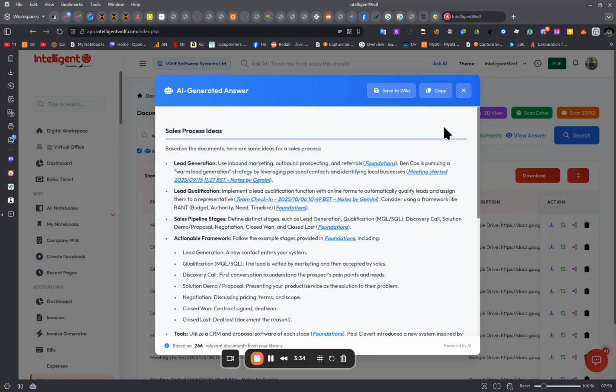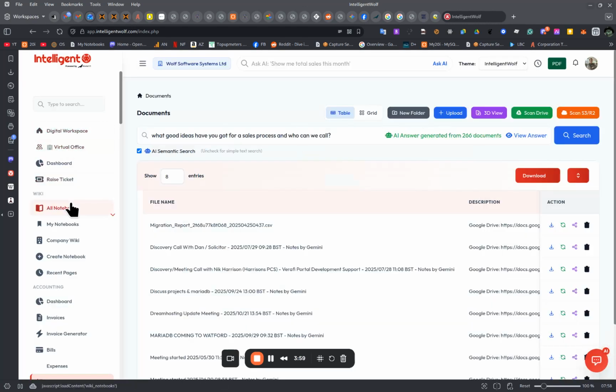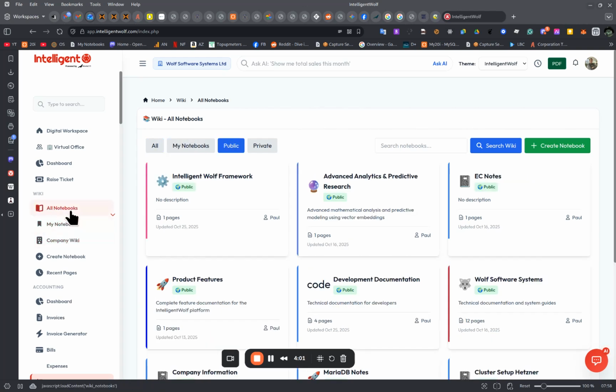If you're a chartered surveyor or something like that, you could use this to say, I'm going to this property, what things should I look out for? And it can scan all your documents. It doesn't really care where they are: OneDrive, Google Drive, a network drive. It can then produce a report, and you can also save that out to the wiki. That's quite useful. The wiki is the thing that allows us to create company notebooks.